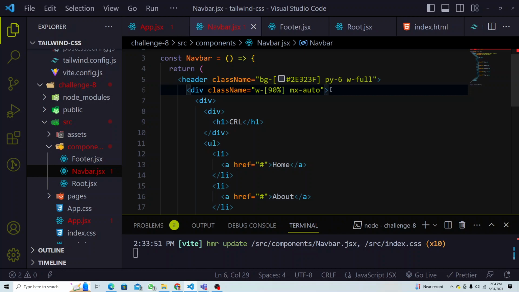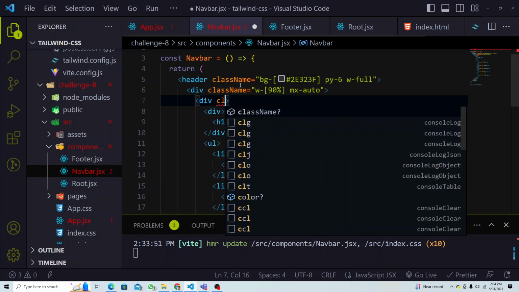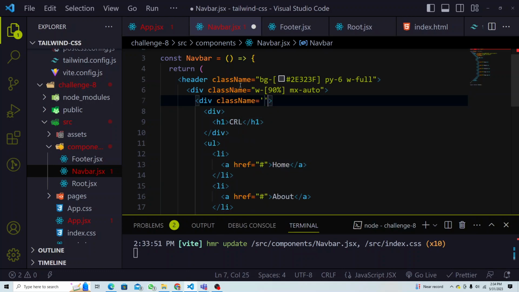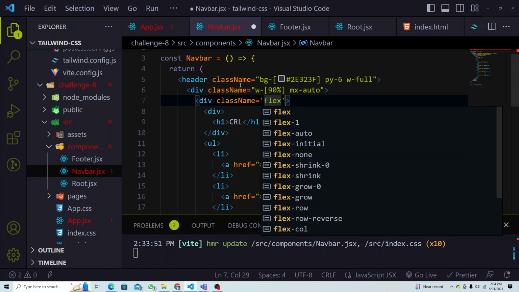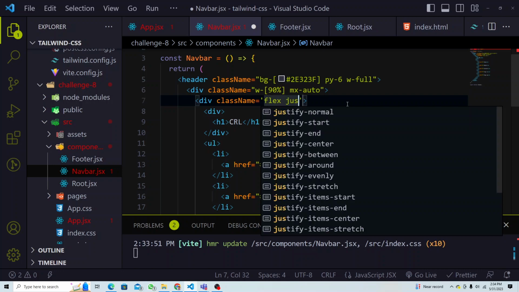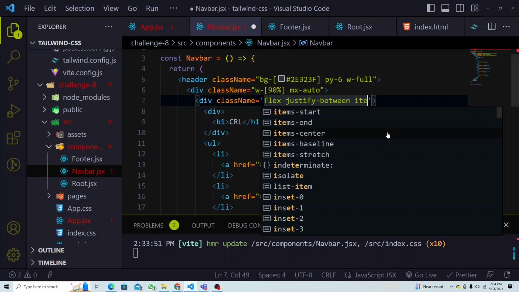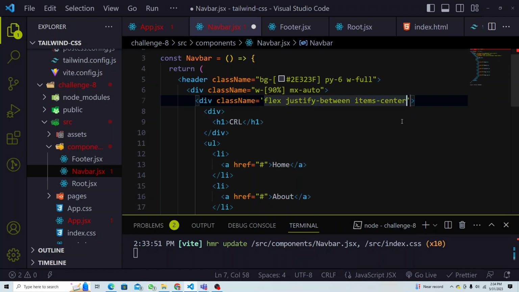Max width is auto, because that is the container. Okay, now we have the parent div with the two child. Okay, this is the CRL, the logo, and this is the UL tag, right? So let's apply our class now. So how are you gonna make it one line? Simple, flex. Okay, we can do that, and then we can do justify space between, right? Justify between. Okay, and then item center also, align item, that is item center. Simple. So let's look at it now.